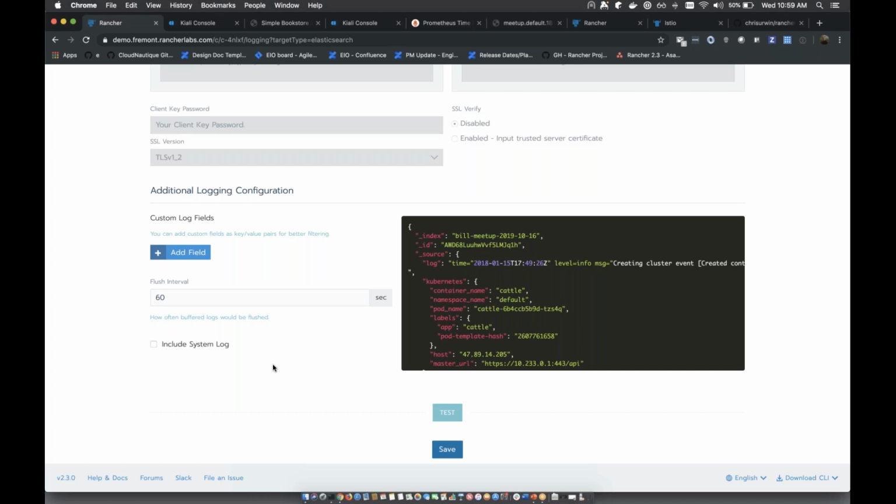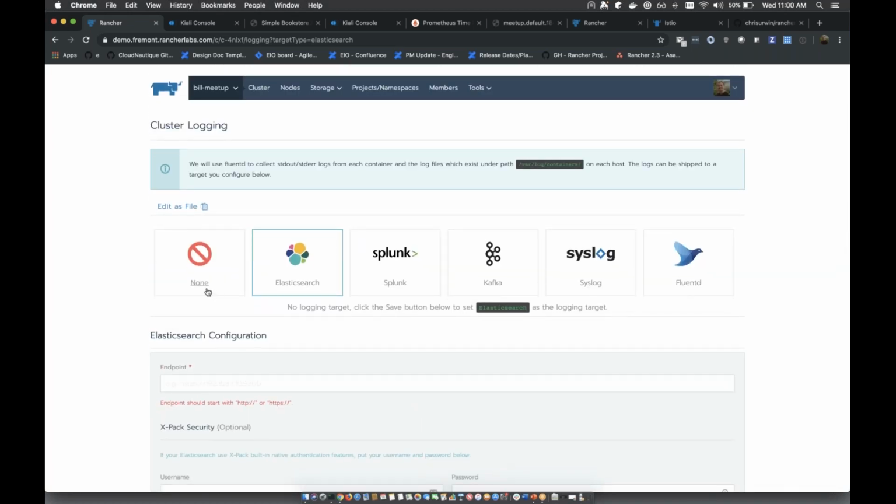Again, you can still have the current behavior, or now you have the extra flexibility to route your operational logs separate from your application logs. So that one's something that's pretty exciting.